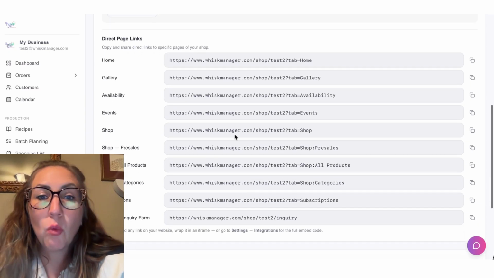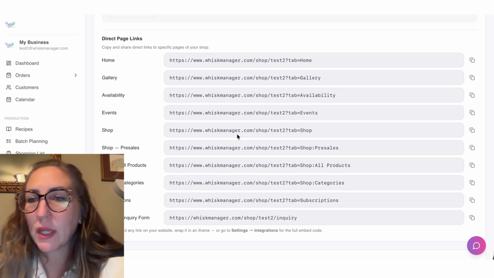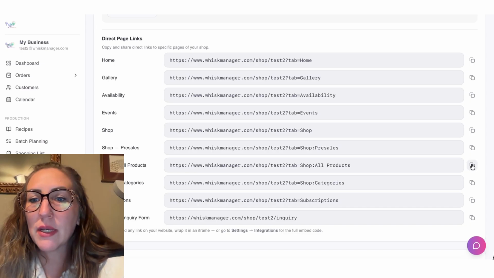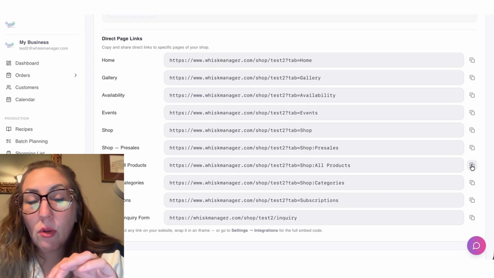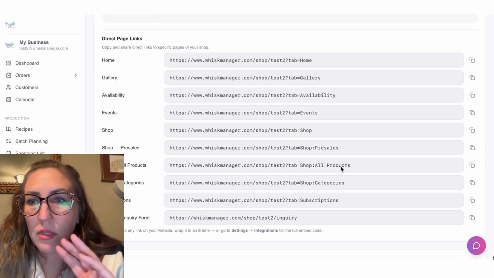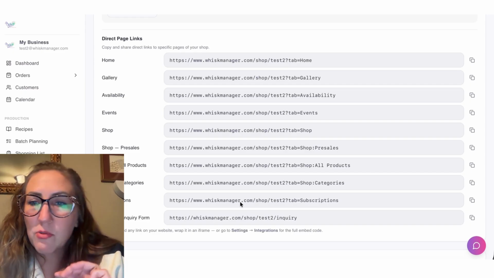If you don't want all 3 of the shop pages, you don't do pre-sales and you don't want the categories page, you just want the all products page, you can come down here and copy the all products URL and paste it into your website forwarding, and it'll just go to the all products page versus the choice between the 3 pages. If you just wanted subscriptions, same thing.